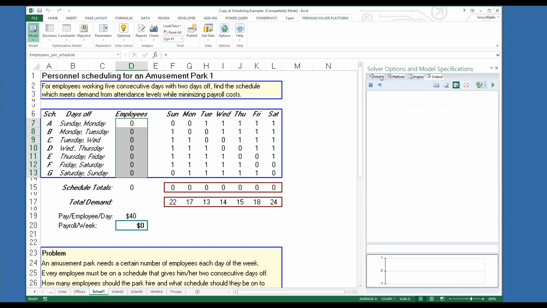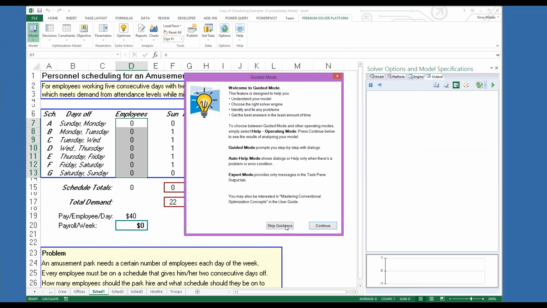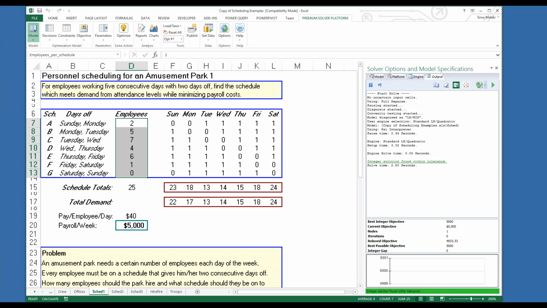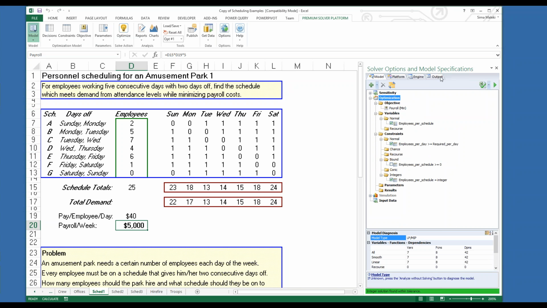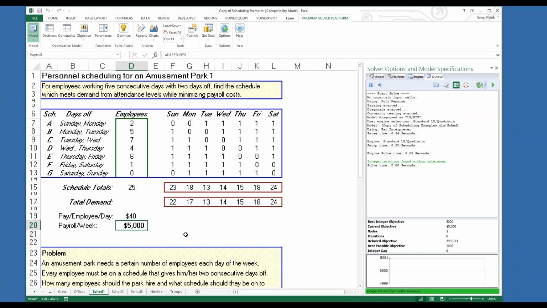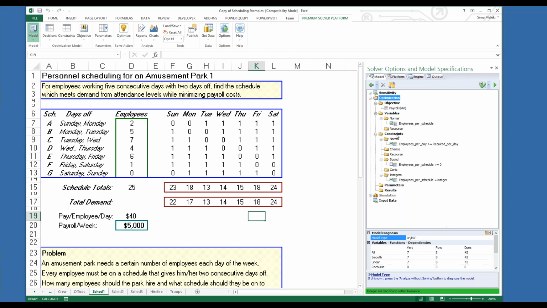Okay, now we're ready to hit optimize to solve this optimization problem. I'm going to skip guidance and get the results quickly. So here are the results, the number of required people for each schedule. 2 people for schedule A, 5 for schedule B, and so on, which minimizes our total payroll cost and is going to satisfy our demand, as we can see here. So we had the greater than or equal to, that's why, for example, we have 23 here.